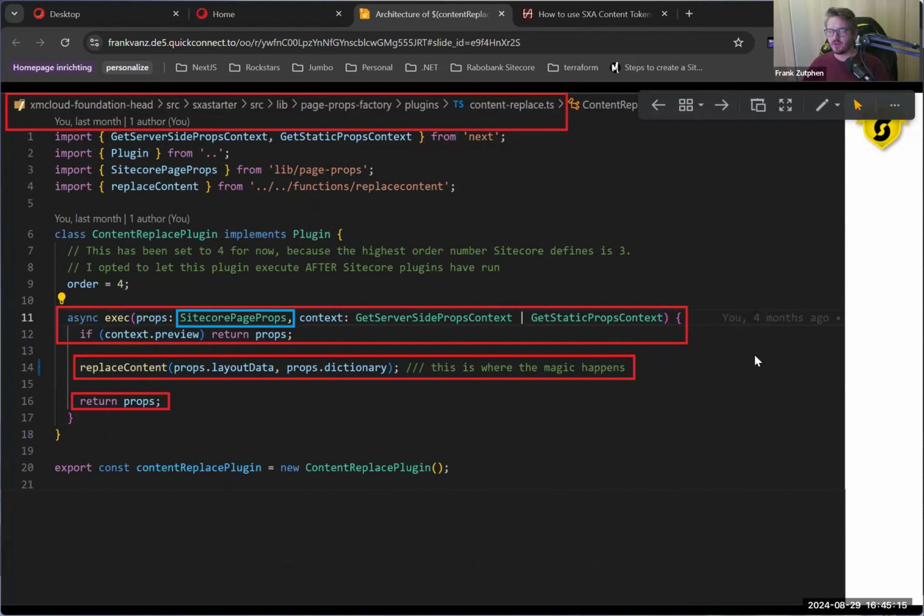I was lucky enough that the dictionary service gets initialized by Sitecore already in the normal mode plugin, which has an order of 4. As you can see, this one here has an order of 4. So my content replace plugin runs after the Sitecore plugins have already been executed. So I can assume that the dictionary is available to me, and my signature of the plugin is the same as all the others. Some modifications of the props aspect on line 14, sorry, and then to return it again on line 16, just as we saw in the personalization plugin.